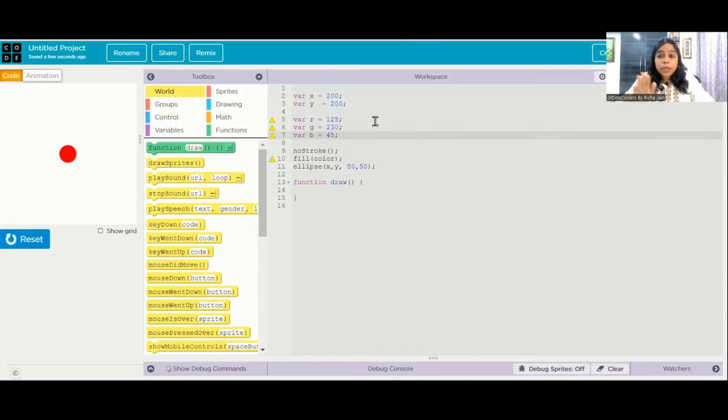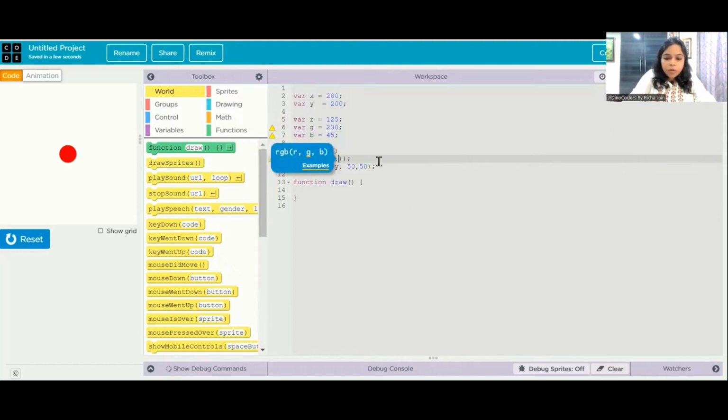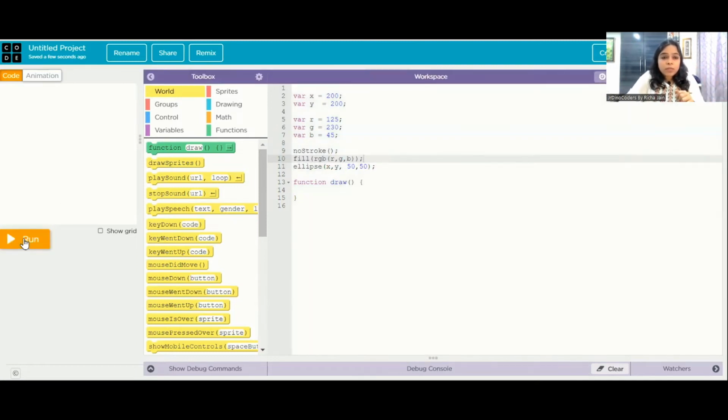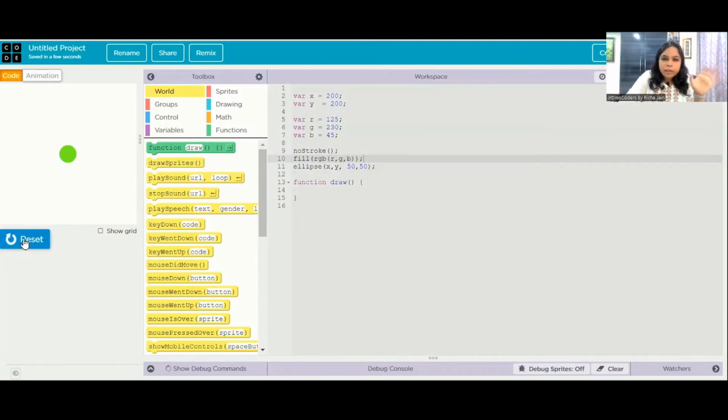You can actually pick any of the RGB coordinates as per your liking. To the fill, I will give this R, G, B. R, G, B are the variables that I just defined. So let me see which color it is going to give. This time it gave me green color. Yes, so it is always giving me a little bit of greenish color, a green shade.